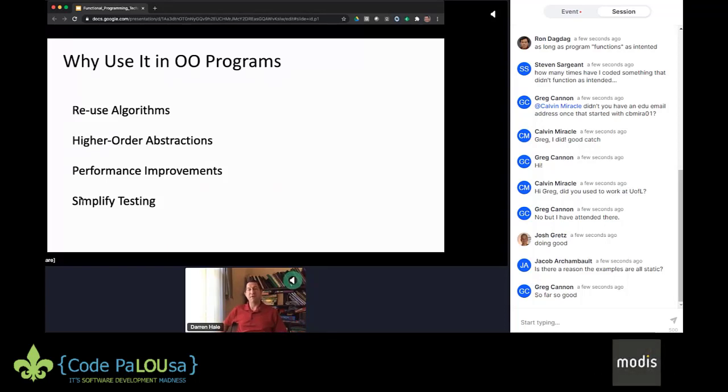If I'm using a functional technique or static methods, in order for the static method to work right, it can't mutate state. It makes testing a lot easier. Those become fairly basic things to test and to reason about and understand. So those are some of the big reasons why I like to use functional techniques in an object-oriented program.